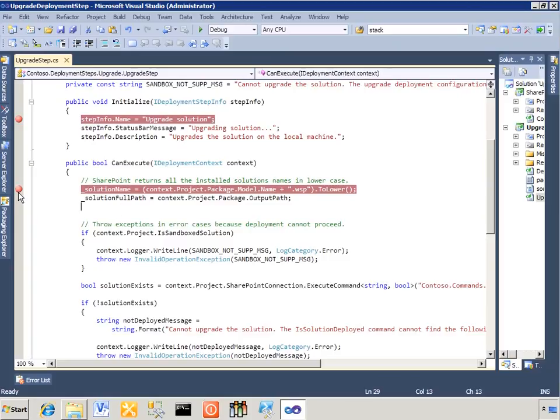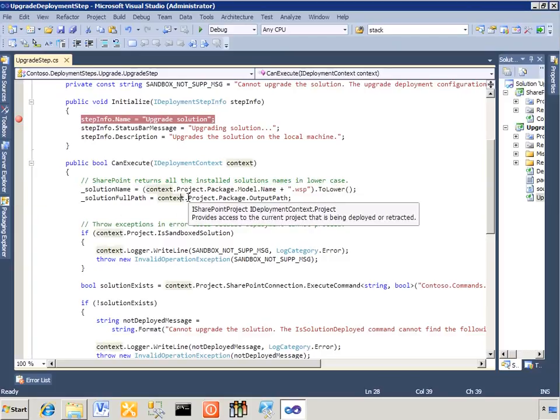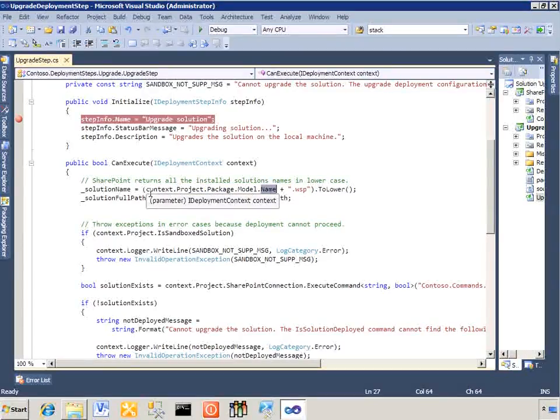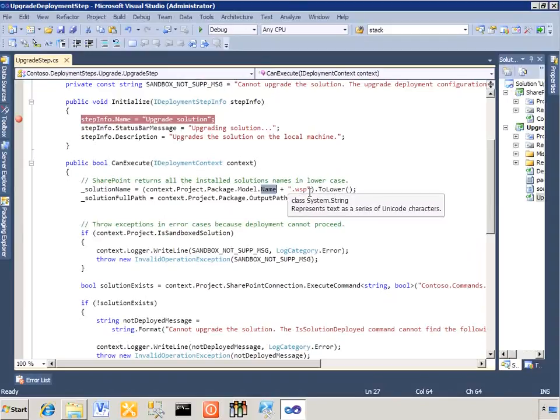So a couple things we're going to do in here. We're going to save off the solution, so we get passed a context. The context, we can jump into the context, get the project, the package, and the model, and we dive into the model and get the name. So we actually get the name of the solution file. We're going to put the .wsp at the end of it. We're going to save that off. We're also going to get the solution full path. So this is the output path that is being built, so where the WSP is going to be built.